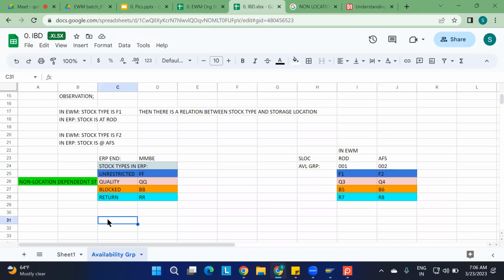And by this, I can give one particular sentence here: storage location to availability group is 1:1 ratio only. This is a very important sentence. If one storage location is there, you will find only one availability group for that. If 100 storage locations are there in the EWM, you have to maintain 100 availability groups for that.